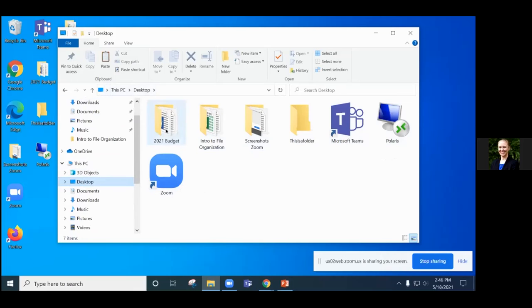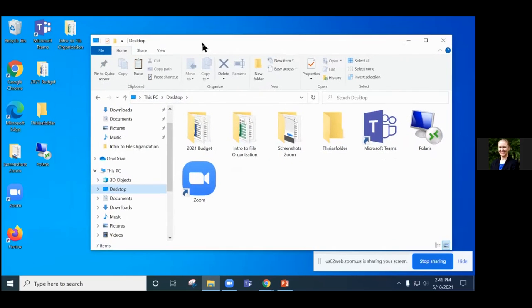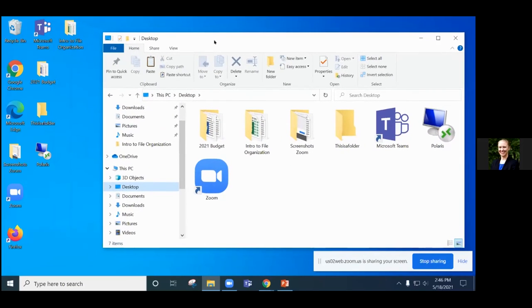Then once we click on something, so our 2021 budget folder that we made, I'm going to move this over a little bit. We can now see right here that our 2021 budget folder is on the desktop. We can also see it here in the background because this is the desktop where the blue is.